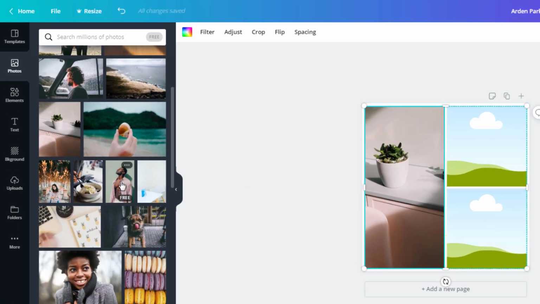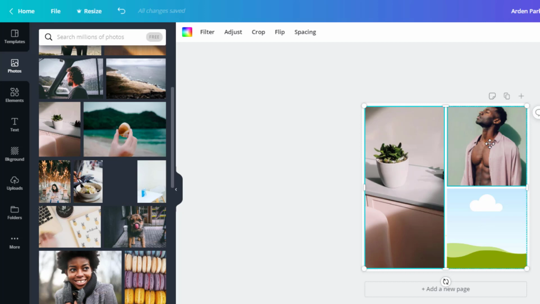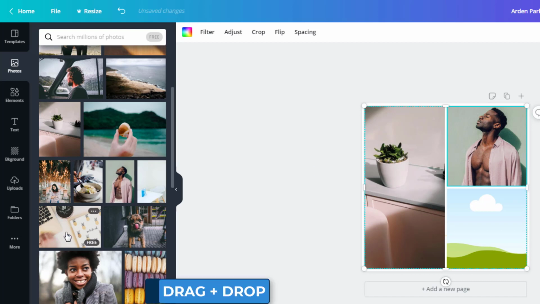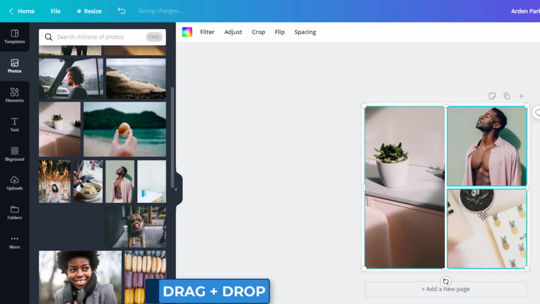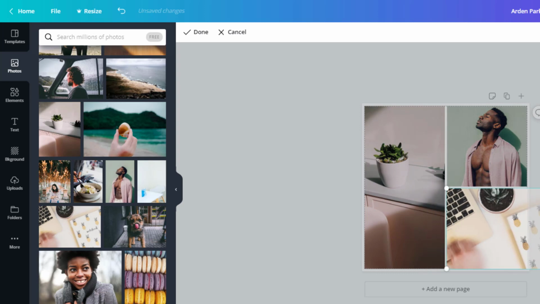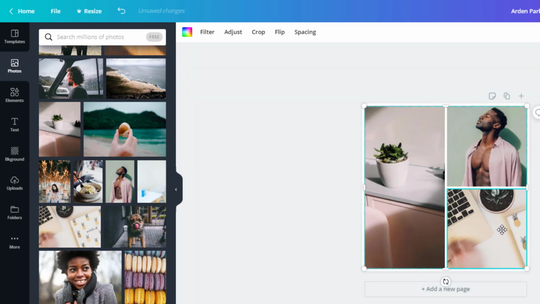Grids are just a means of bringing different photos together, combining multiple images. So double click, you drag it out. There you have it.